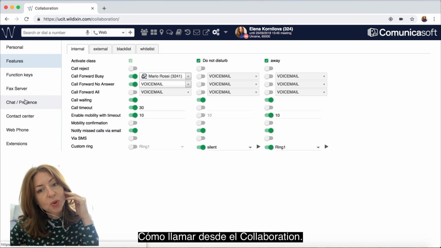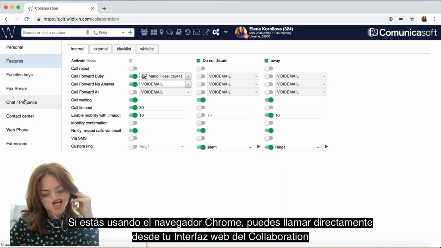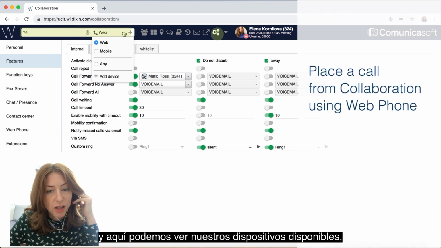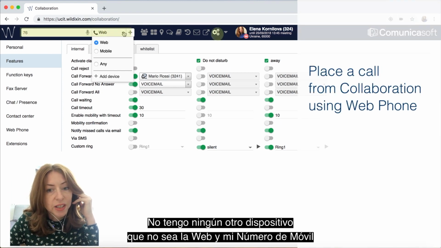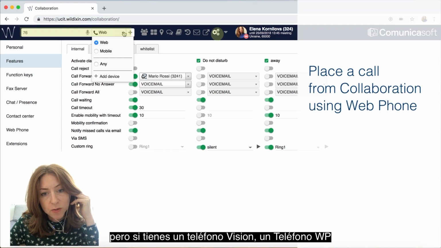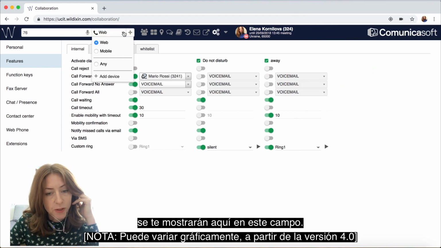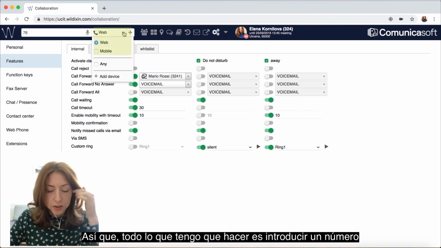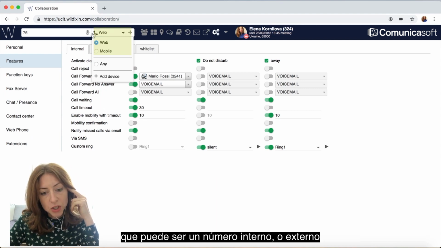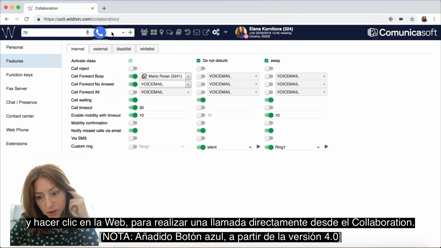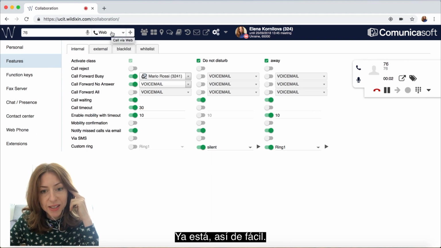And right now I will show you how to call from Wildix Collaboration. If you're using Chrome browser, you can call right from your Collaboration web interface, and here we can see our available devices. I do not have any other devices other than web and my mobile number, but if you have a Vision phone, a WP phone, they will be shown right here in this field. So all I need to do is to enter a number, which can be an internal or an external number, and click on Web to place a call right from Wildix Collaboration. That's it, easy as it is.